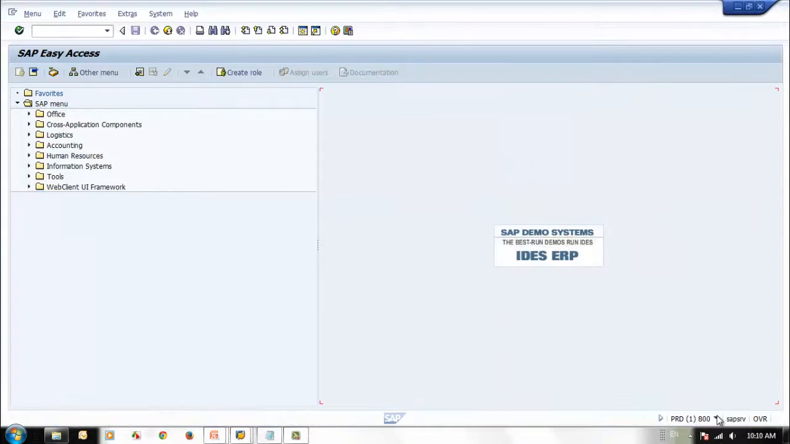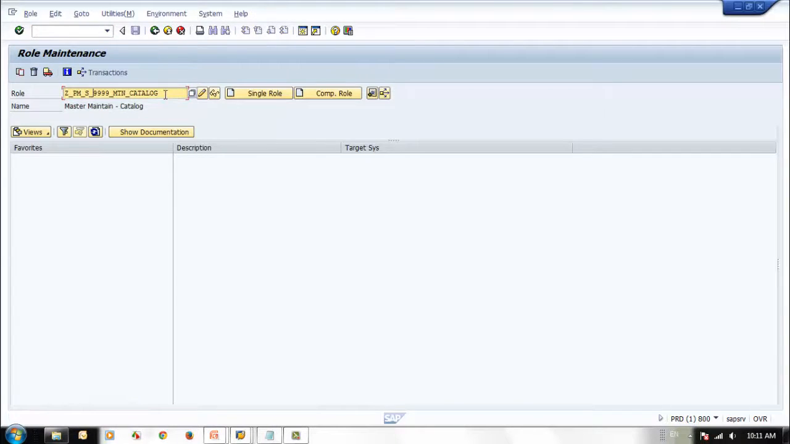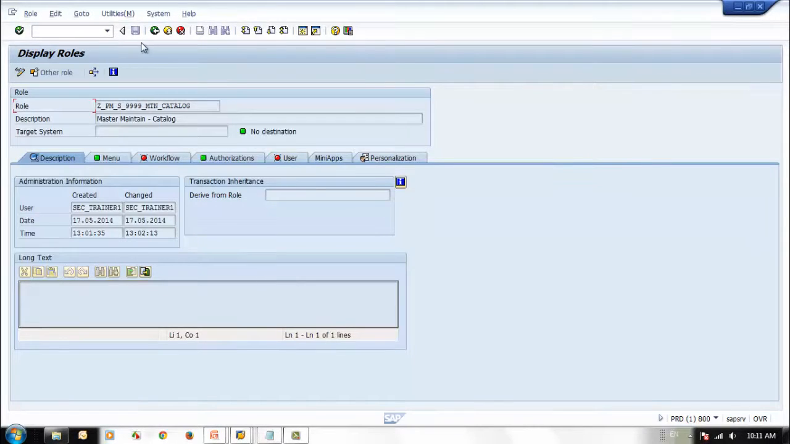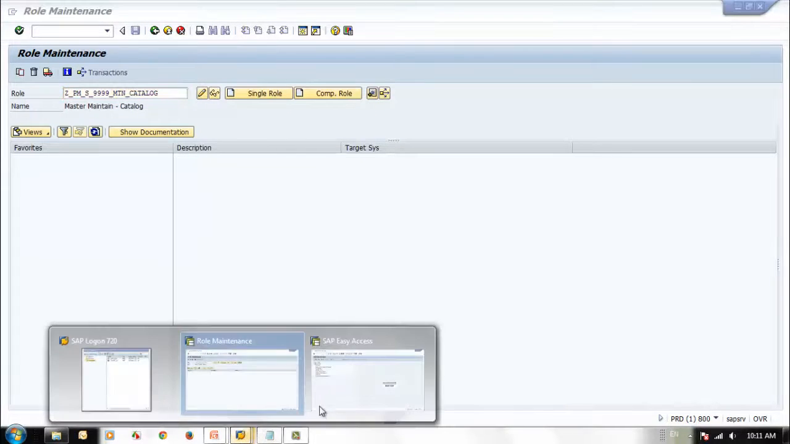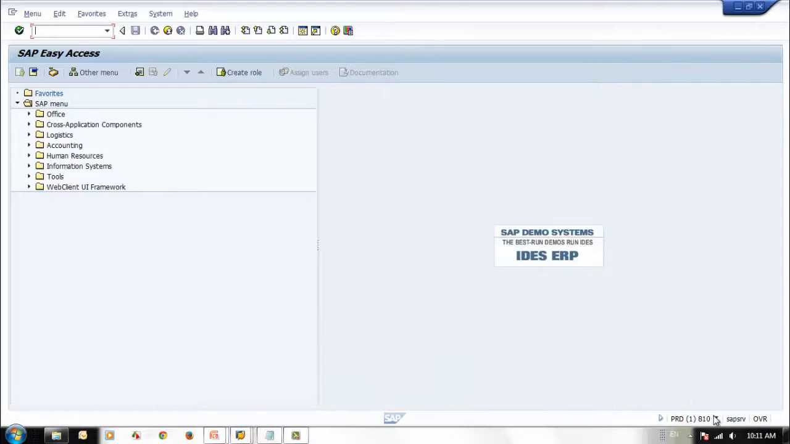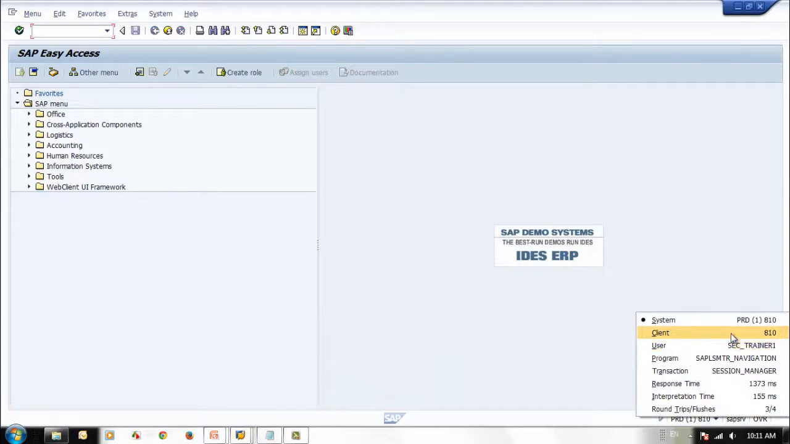Now we are in our system with client. Our client is client 800. So let's go to PFCG. So let's take this role. Okay, this is the role which we created for some master maintenance catalog, and we have one more system, but in the same system a different client.